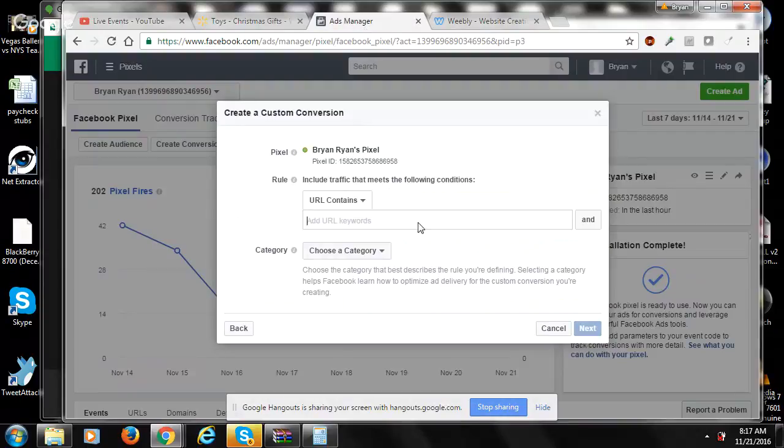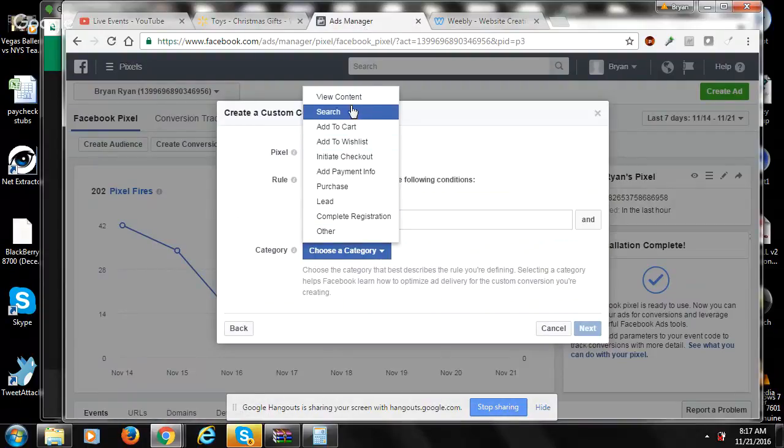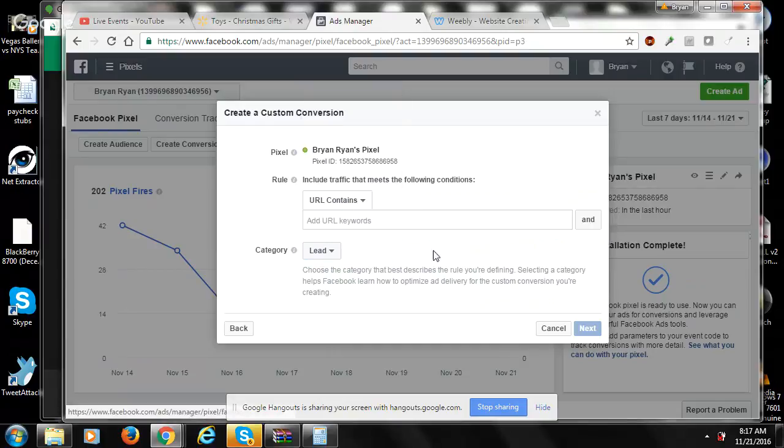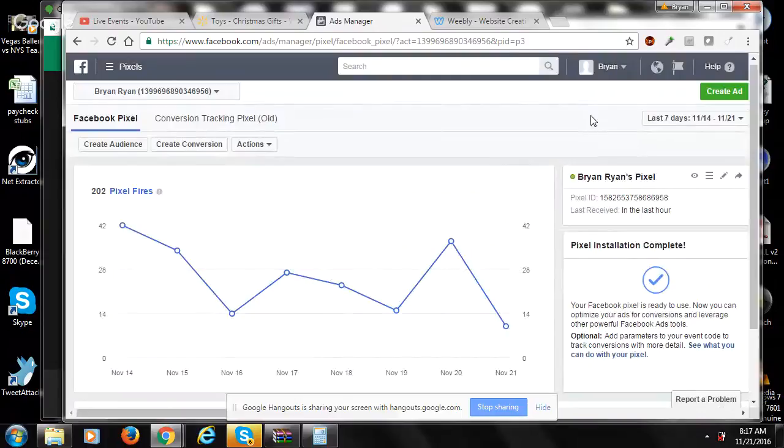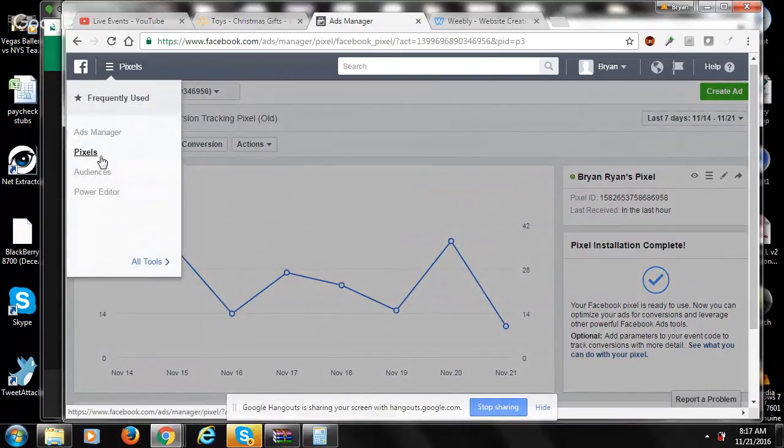All right, so you create all that and choose the category. If you want to purchase, bam. For my instance, that would be a lead, so that's what I would pick. You would pick that, hit next, and go on your way. But you need to do this before you create your ad. And then once you do that, we'll show you what it looks like so Facebook knows when it's firing properly, so the data that you're looking for.